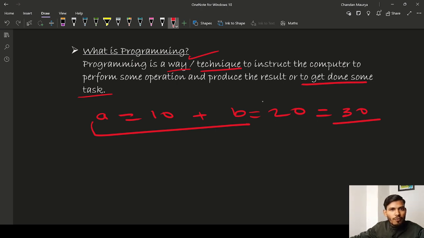The computer not only performs this type of operation, it also performs complex operations. The way in which we instruct the computer is known as programming. Because the computer is not human, we can't communicate with it directly. The computer does not understand the language that we use to communicate with each other in real life. So we can't directly instruct the computer. There is a set of rules to write instructions for the computer, and that is known as programming. I hope you are getting my point. Now let's move to the next topic.